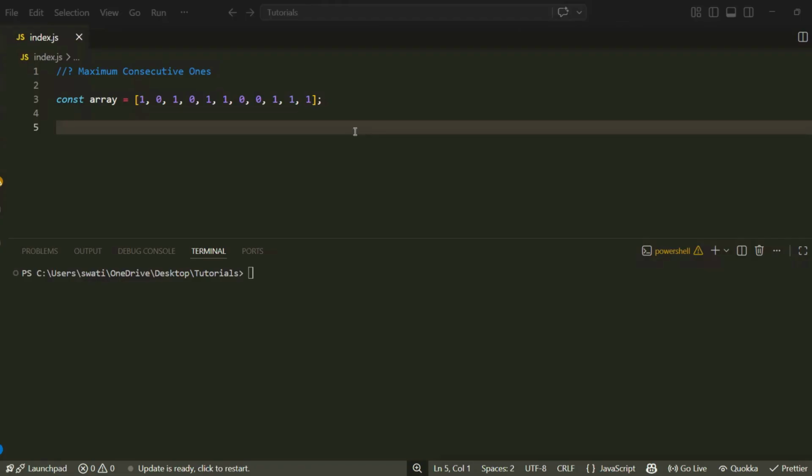In today's video, we are going to see the solution for maximum consecutive ones. If the array is given and there are a couple of ones in it, we are to find the number of maximum consecutive ones. In this case, I think it will be 3. So let's see a solution for this.